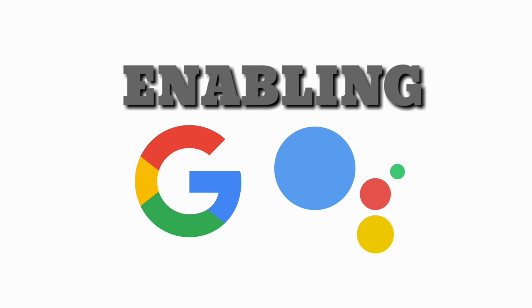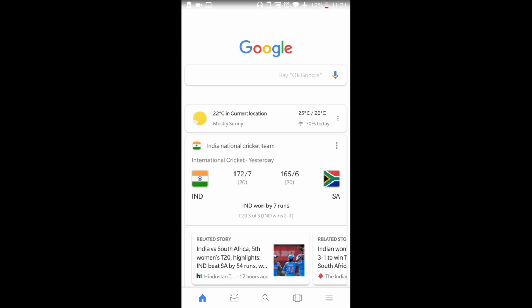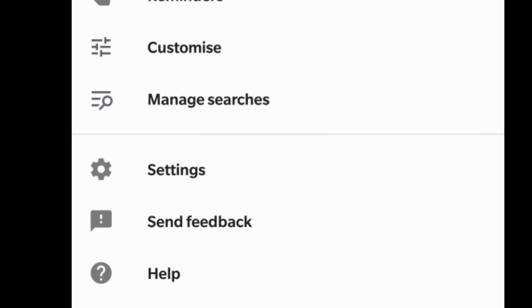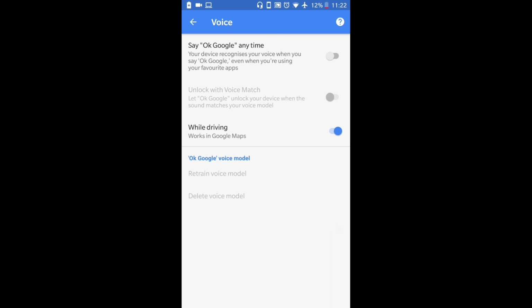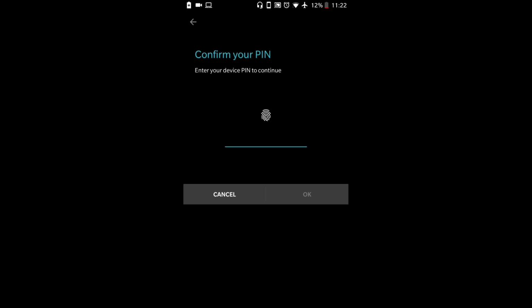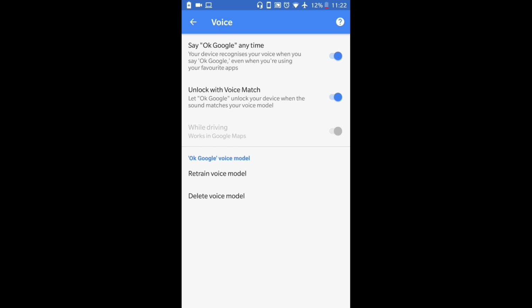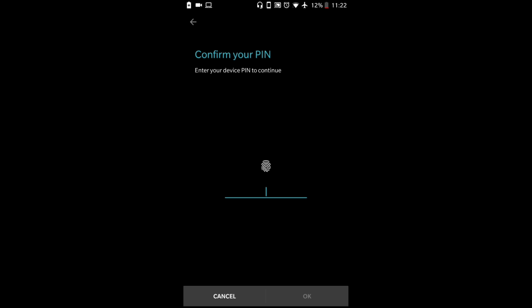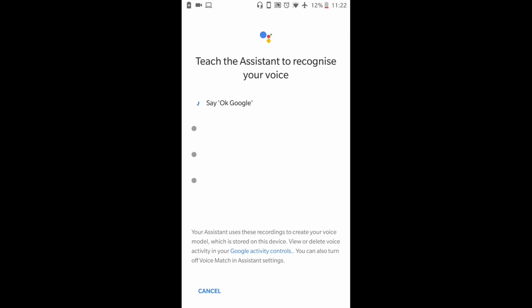Now let's see how to enable Google Assistant on your Android mobile phone. Check for the Google icon on your phone, open that and click on this three and click on settings. Click on voice match and select the first option, say OK Google anytime. You might have to enter your device password. Click on the select option and now click on retrain voice model. In your case it will be train your voice model. Since I have already trained my voice, it is asking me to retrain it.